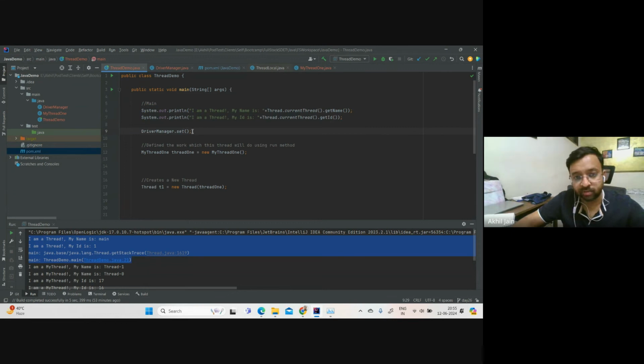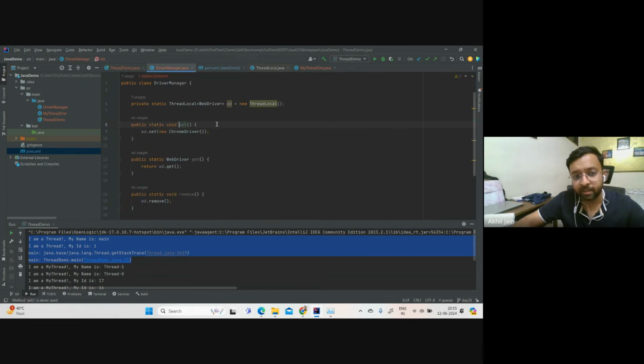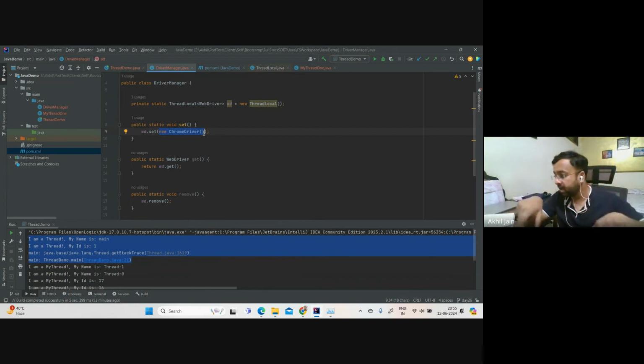What will happen because of this? If you go into the set method, what is happening there? It is creating a new entry into the thread local map of that main thread. And what is the entry about? The entry is about a web driver which you want to add. And what is the value of it? The value of this is this session.